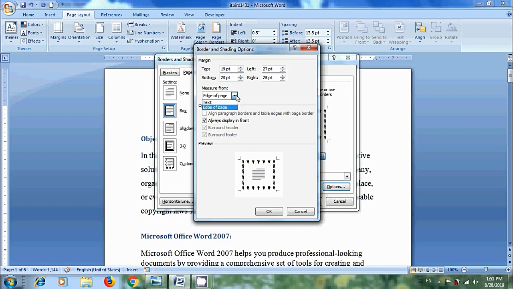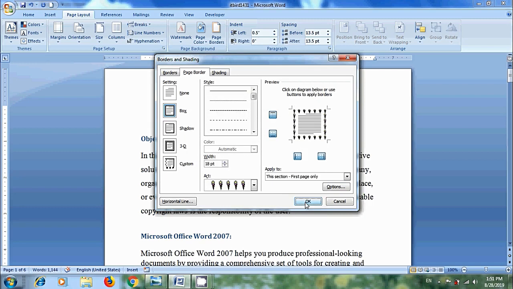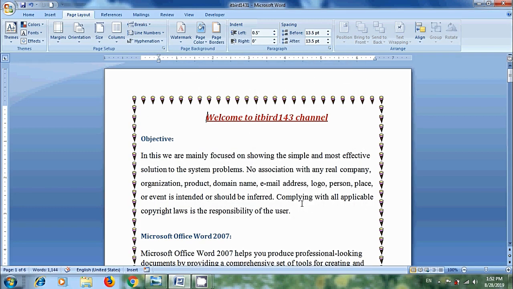And from the drop-down list in measure from, select a way to measure the margin for the page border by selecting edge of page or text. If we select text, all the checkboxes in the options become available. We can make our selections to change default margin measurements accordingly and click OK. OK. Then we will get the page borders with our selections in our Word document.